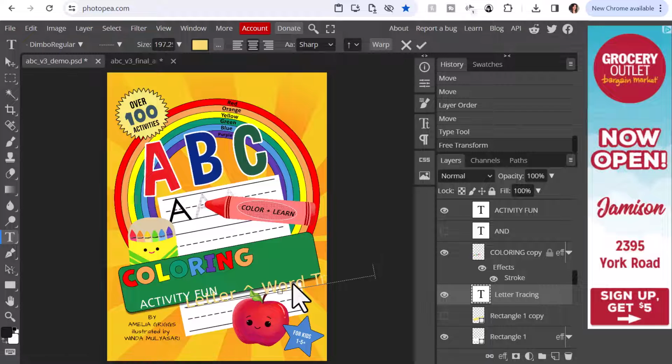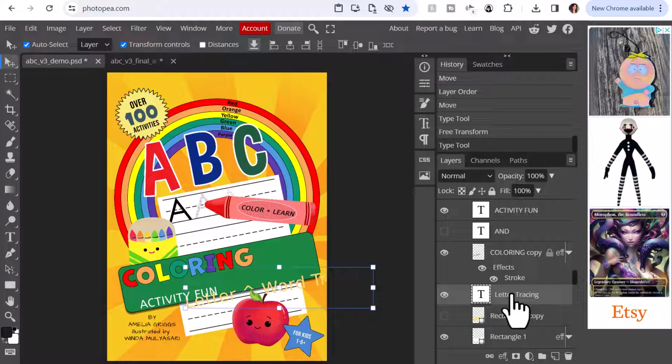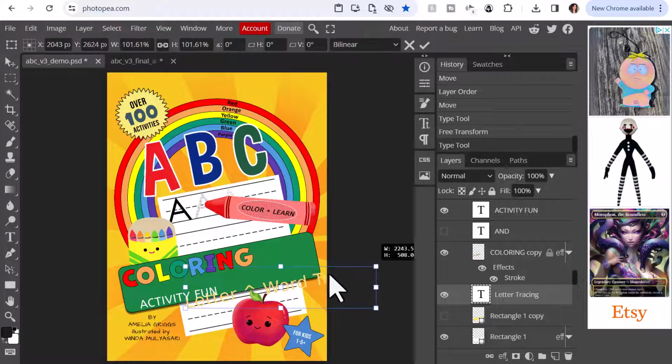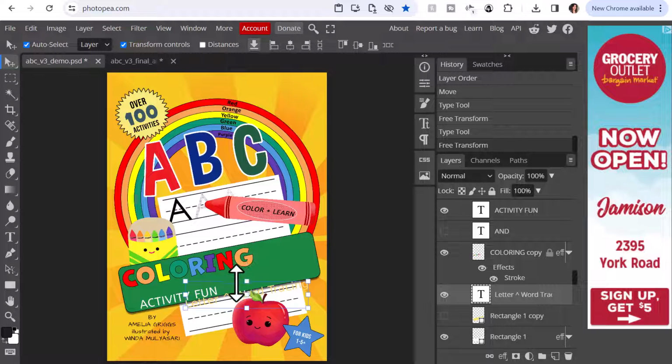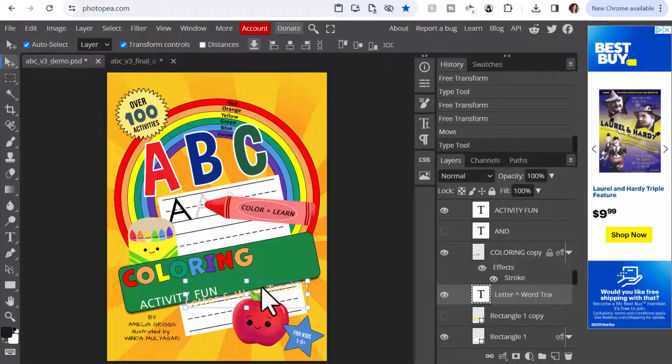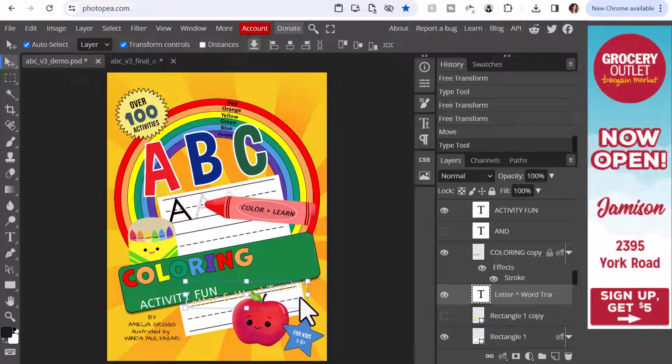Now, I definitely need to make it a little smaller, so let's just resize it this way. And I see a typo. I'm going to fix that in a second. I'm going to move this. Okay, and then once you have that selected, you could move that here.